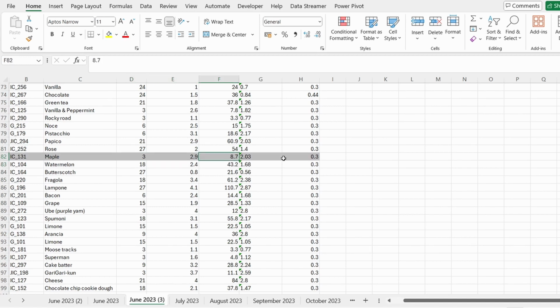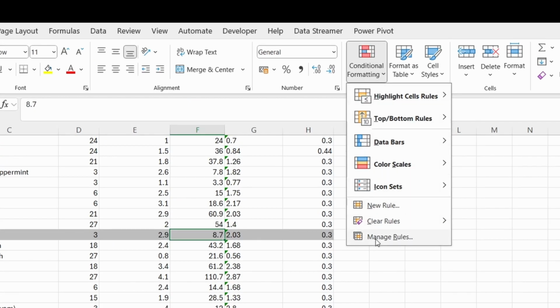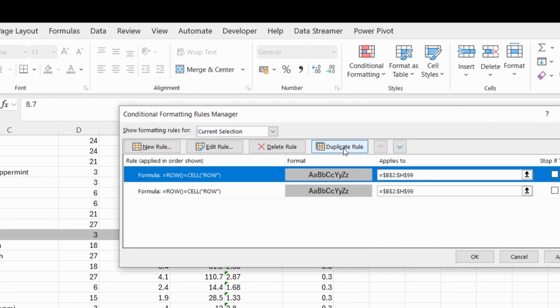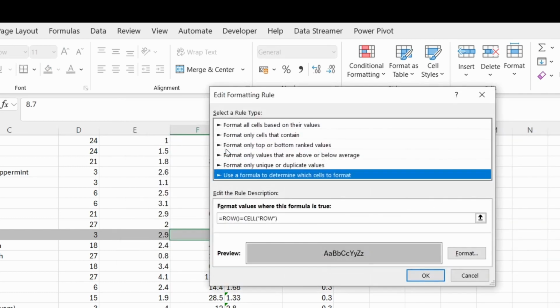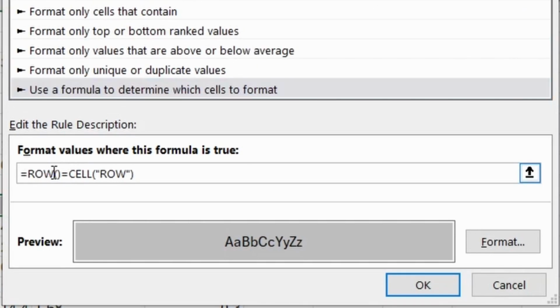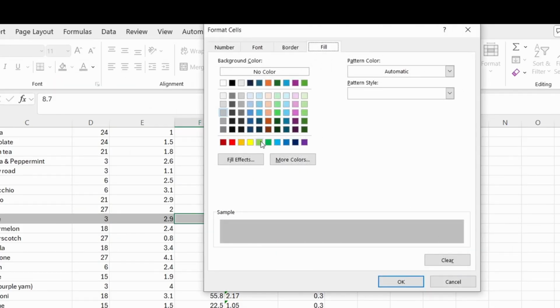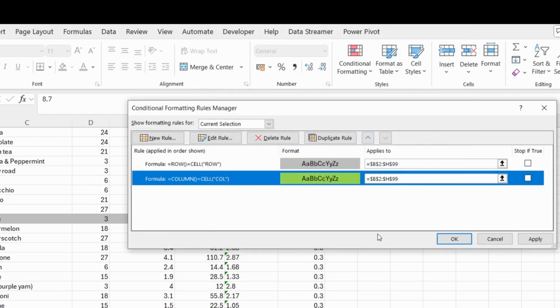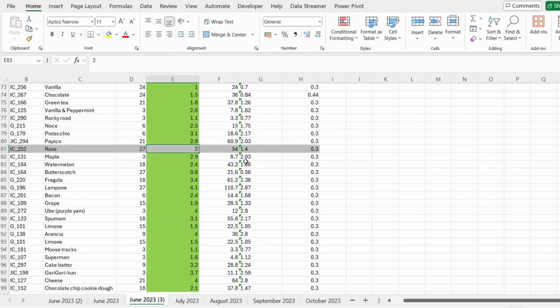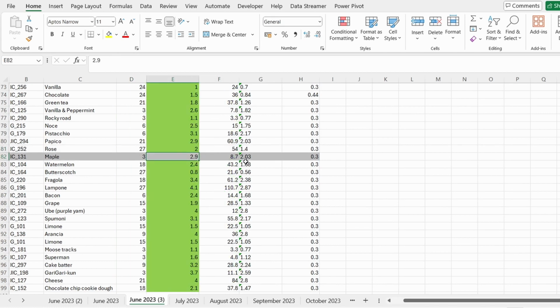From here, we can tweak our conditional formatting a little bit. So we could also highlight the column, not just the row. Let's go back to our conditional formatting, manage rules. Let's duplicate the existing rule and let's edit it. Instead of row, we will write column. And instead of the second row, we will write col. Here we can select a different color and click OK, OK, and OK. So now we have both rows and columns highlighted.